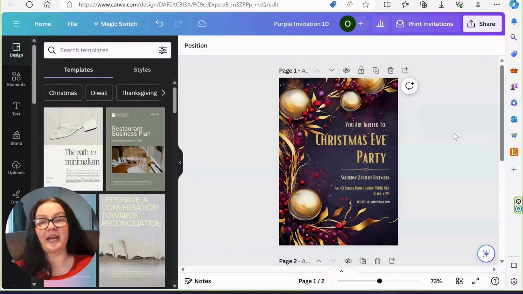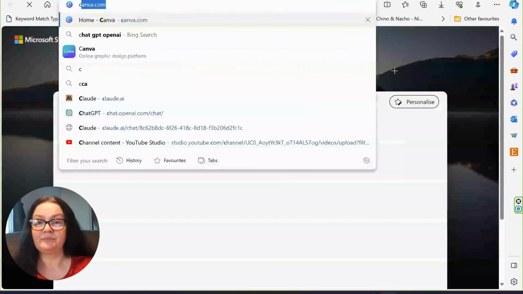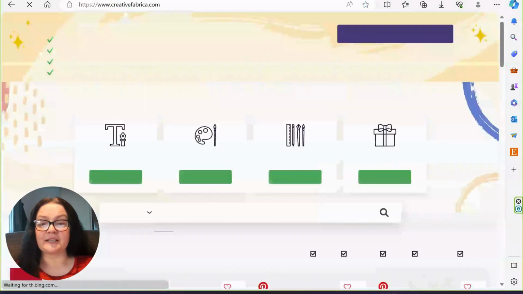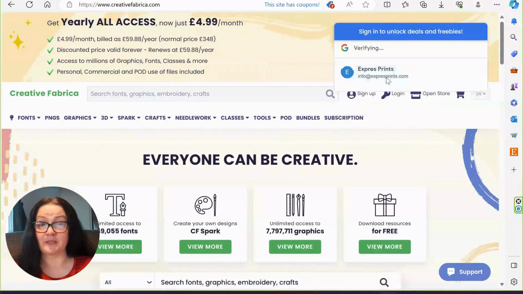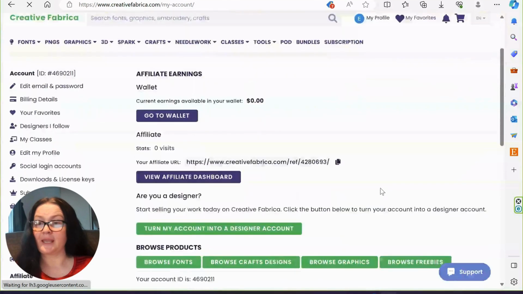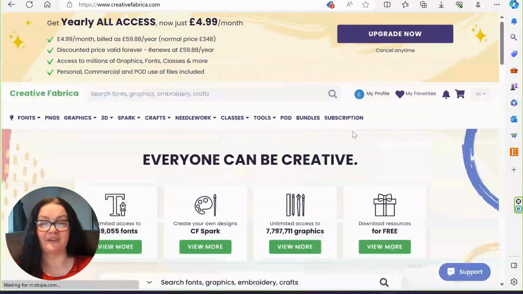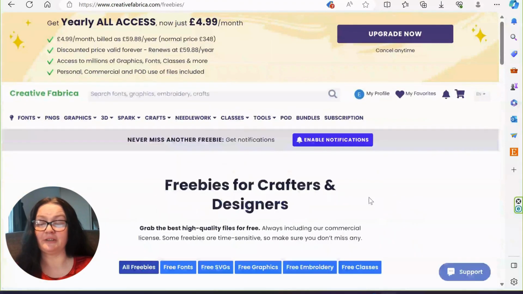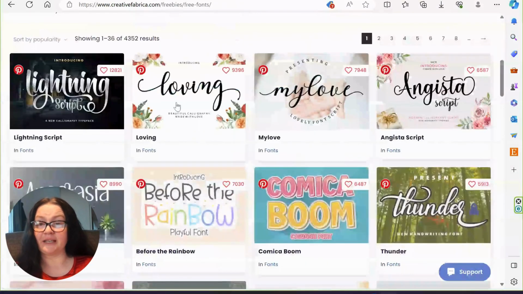So if you have a paid subscription, when you are doing fonts, you can actually go to Creative Fabrica. There are quite a few fonts for free. So you just go here, there it is, and find a free font. There are quite a few of them, and beautiful ones as well. So all of these fonts are free.